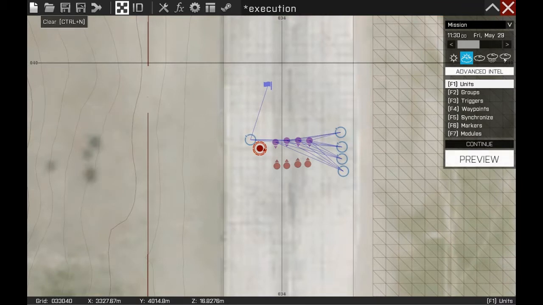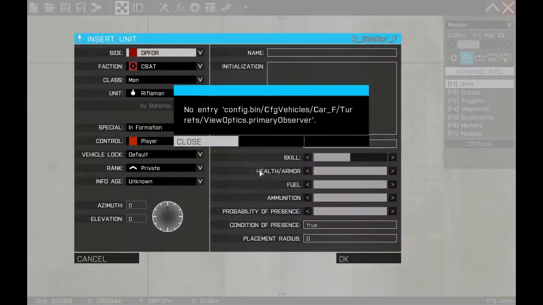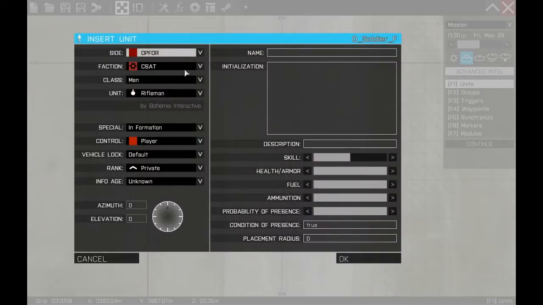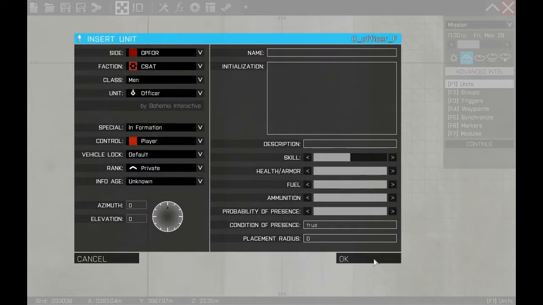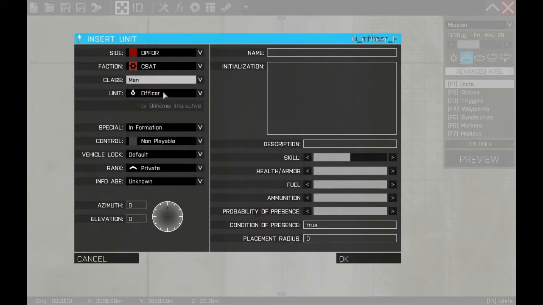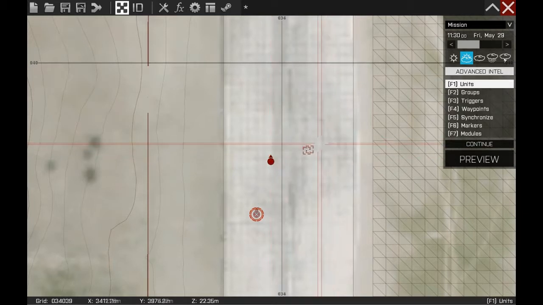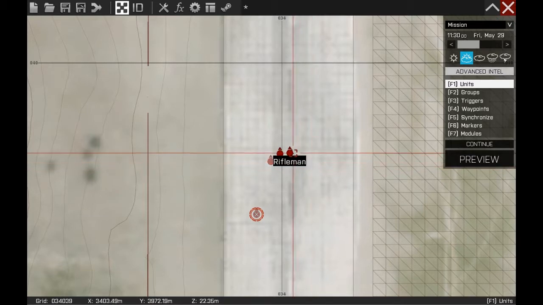So if I go to clear, okay. There we go. Right, now once we're here, you're going to want to create yourself a character. So under Op4, CSAT, man, I'm going to create myself as an officer. Right, now what you're going to do is create 4 CSAT riflemen. Where are they? There they are. So obviously, ungroup them. Control C. There we go.